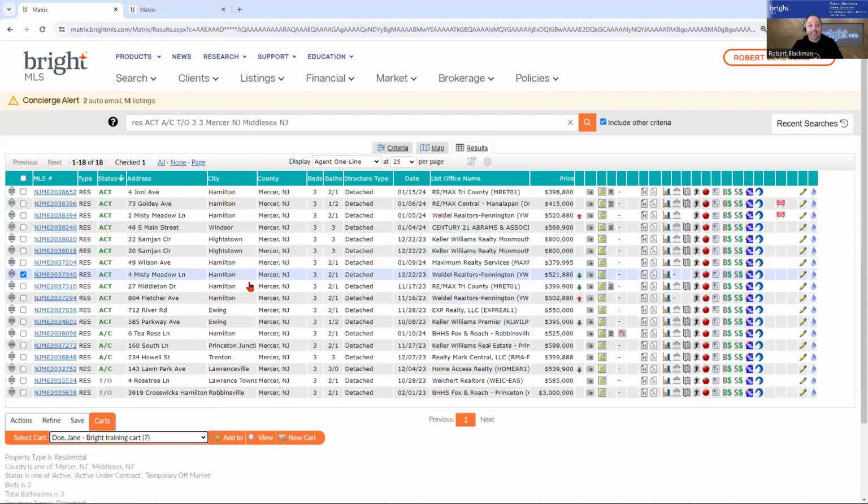What's great about this is you can use it if you're compiling properties. Maybe you're doing a CMA and you're going to put a couple of searches together to find some comparable properties. You can compile them all together in a cart. And now we can go ahead and view the cart.